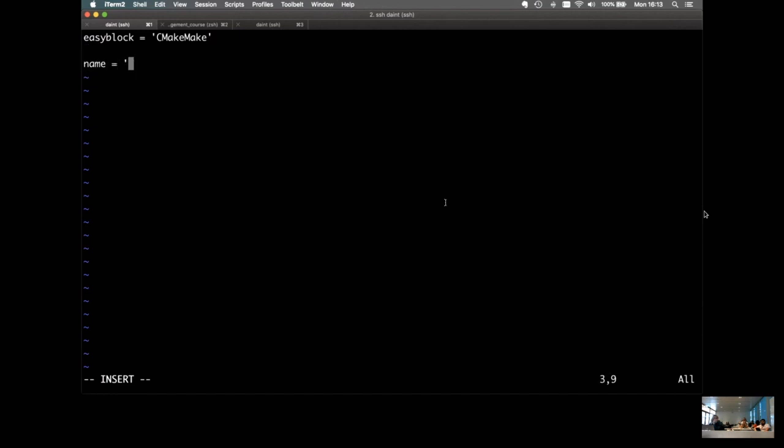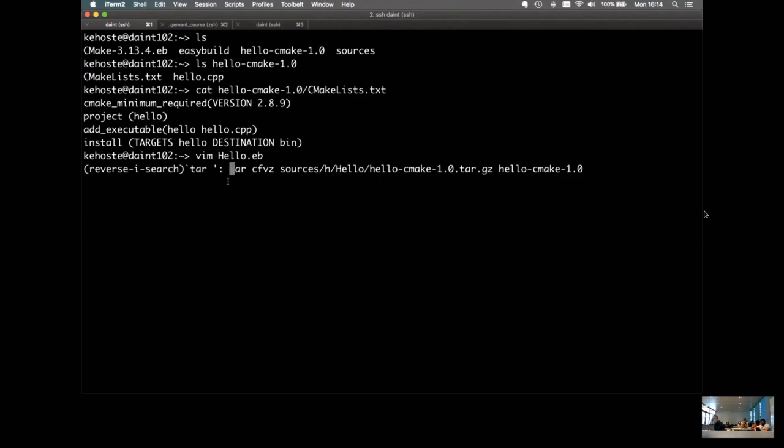The name of the project is hello. The version is 1.0. We'll have to give it a home page, but we'll just give it an empty string here. And same for the description. Doesn't matter too much. There's one thing I forgot, is to create the source tarball.